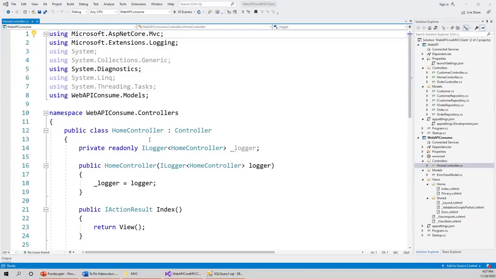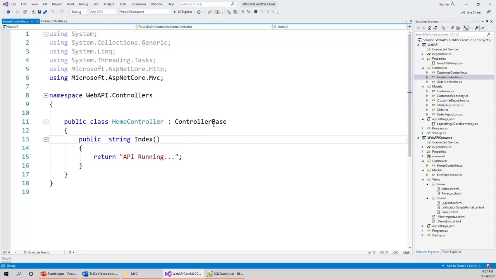This is the home controller that was automatically generated when we created the WebAPI consume project, and it derives from the controller class. This is the base class for the MVC controller with view support. Now, this is in contrast to the controller base class, which was the base class for the home controller for the WebAPI, because it didn't need any view support. So let's recall this one. This was actually getting it from the controller base class in the WebAPI.